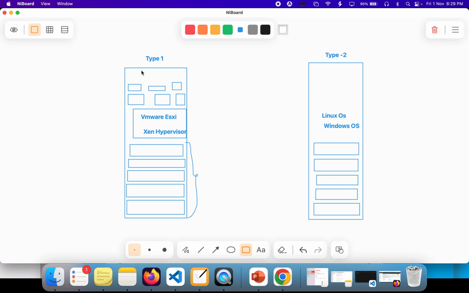What do you mean by type 1? Any software will be able to directly interact with the hardware, get the hardware information and share it to the virtual machines. That is called type 1 hypervisor.